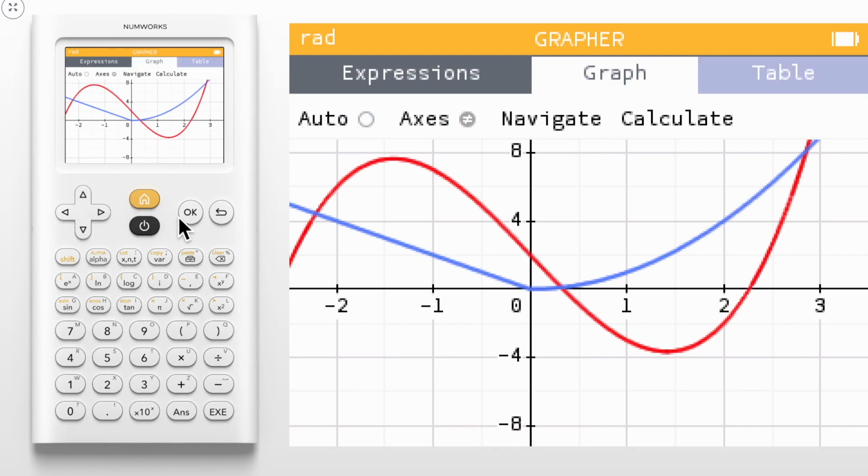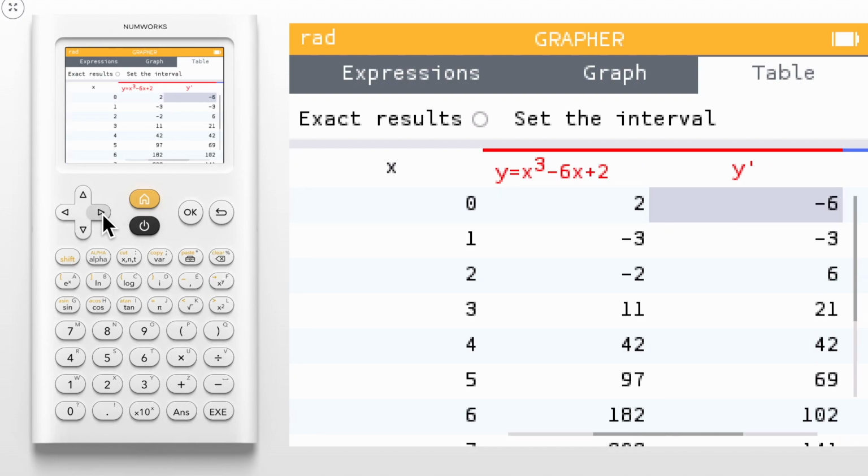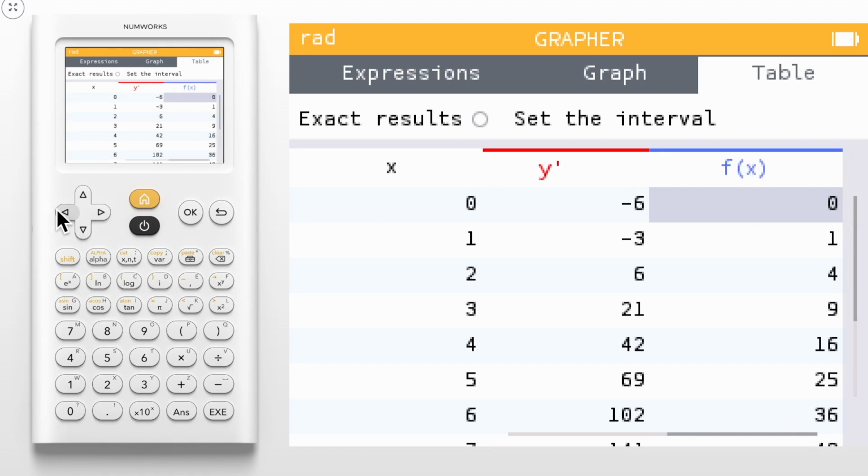Let's take a look at our updates to our Table tab. Navigate up and over to Table and press OK. Because I turned on my derivative, this is connected from Graph to Table. So not only do I have my y column, but I also have my y prime column as well as my f of x column.